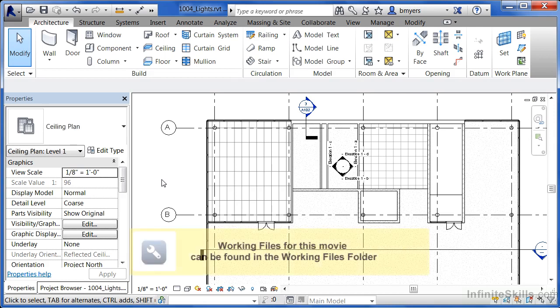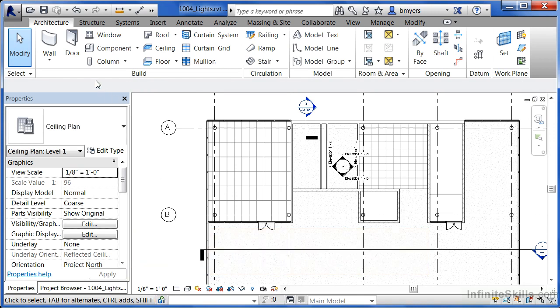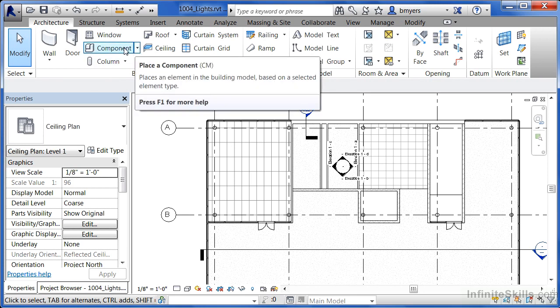Lights are objects that can be placed onto your ceilings and then put in position onto your ceiling grids. To place a light fixture, you need to come underneath the Architecture tab, and you'll notice that there are no light tools showing up here. To place a light, you need to come underneath your components.